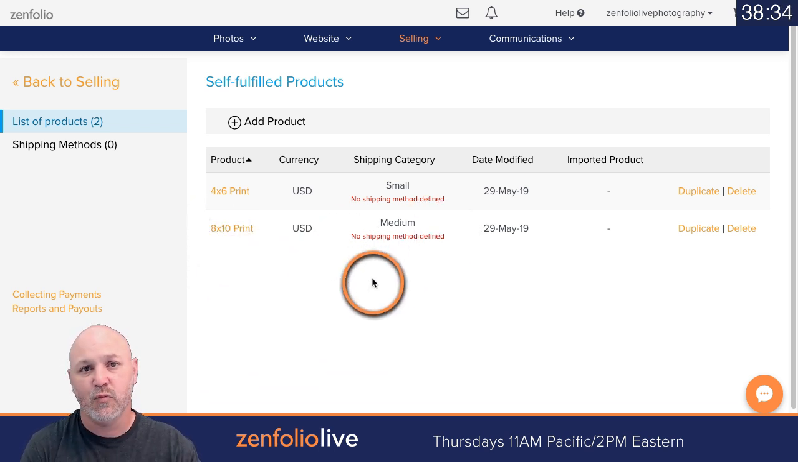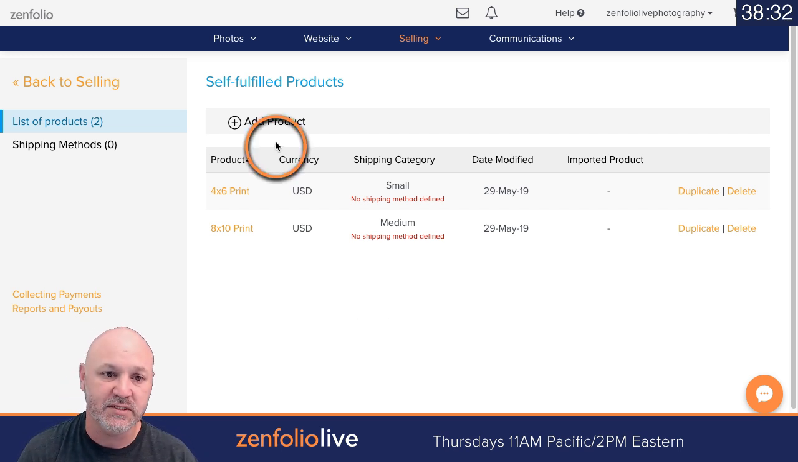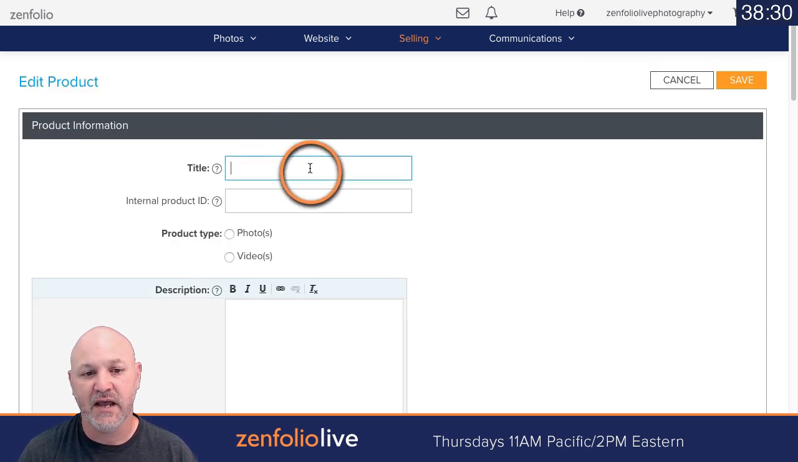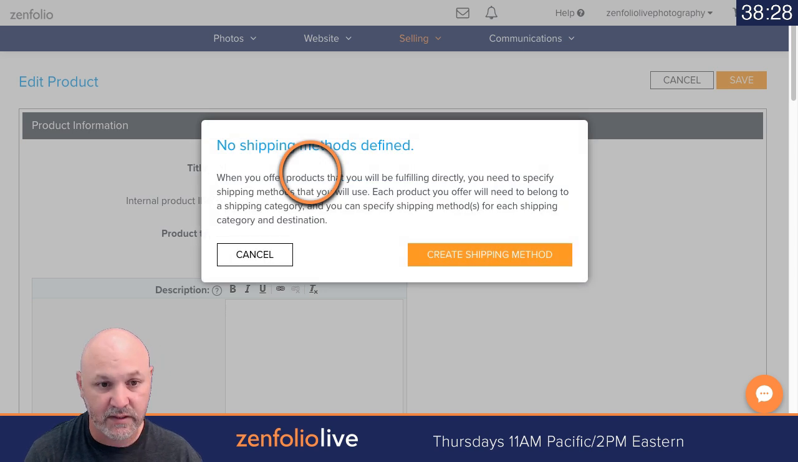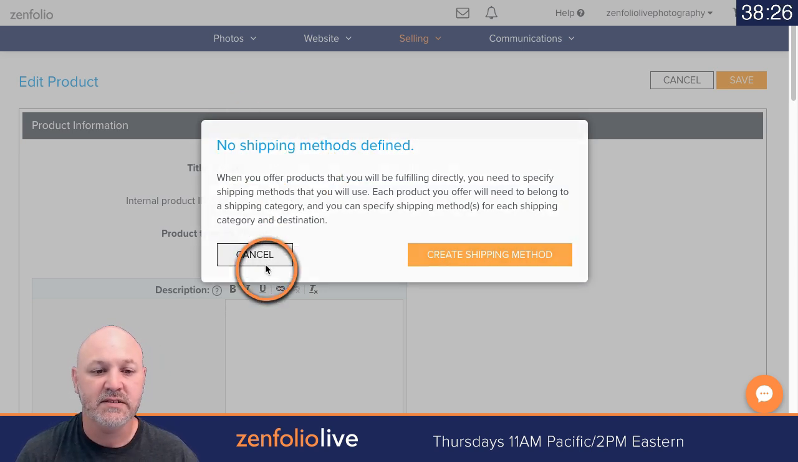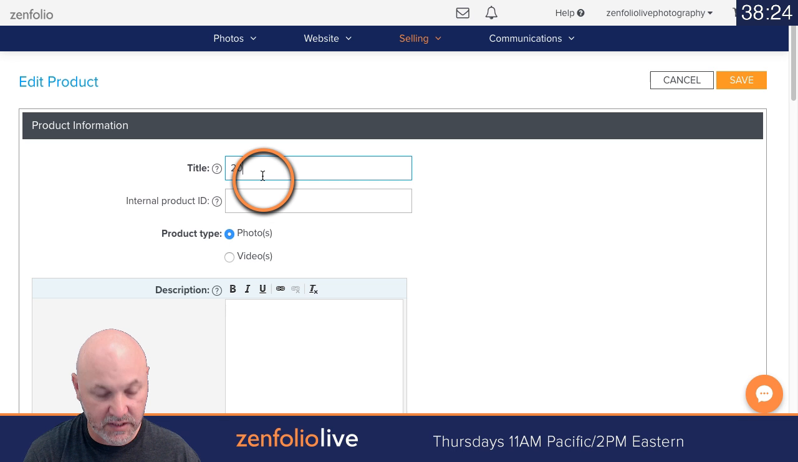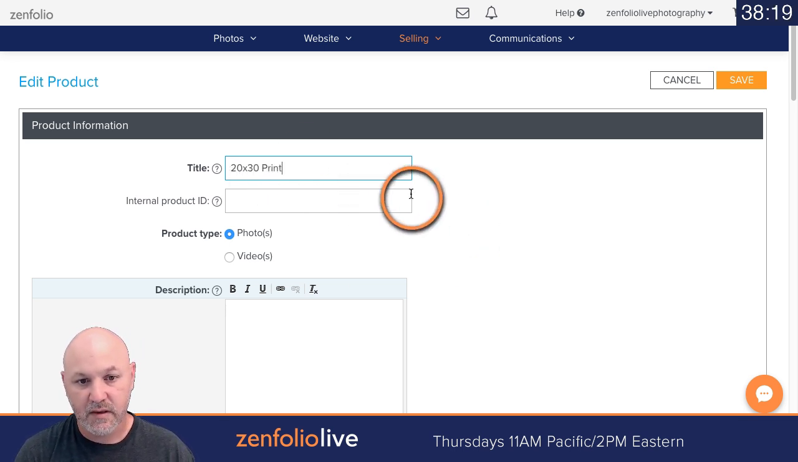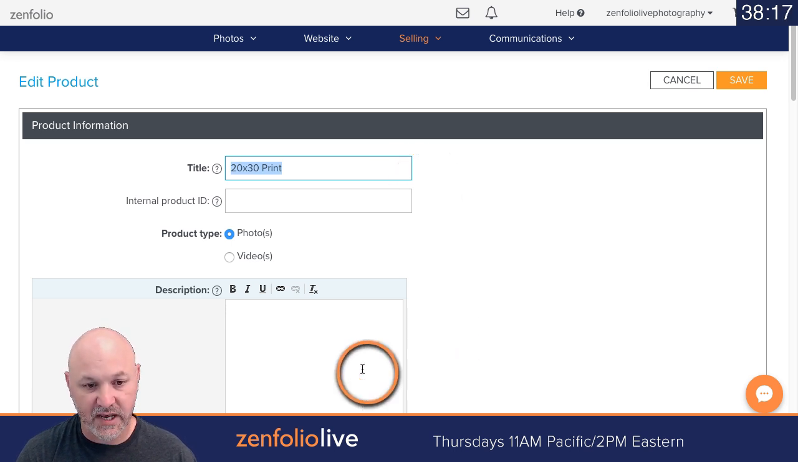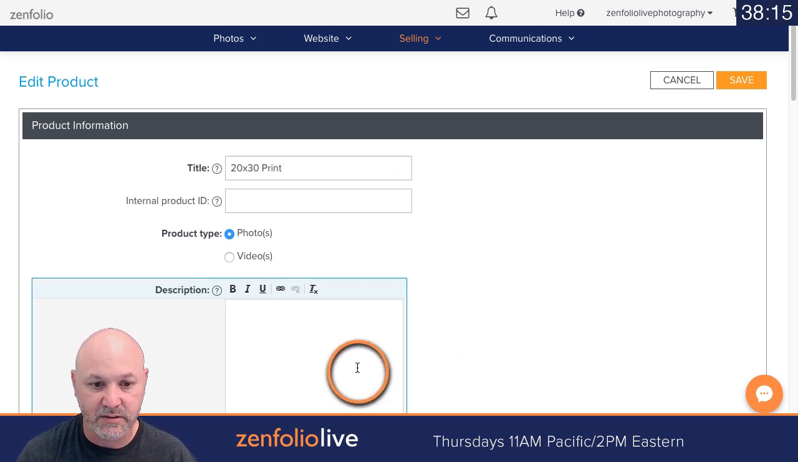Let's create something really large to ship. So let's go add product. And this time, let's say that we're going to do a 20, hit cancel. This time, let's say that we're going to do a 20 by 30 print. And then we're just going to copy the title, paste it into the description.